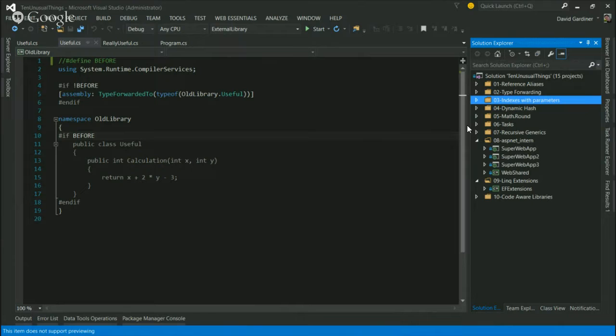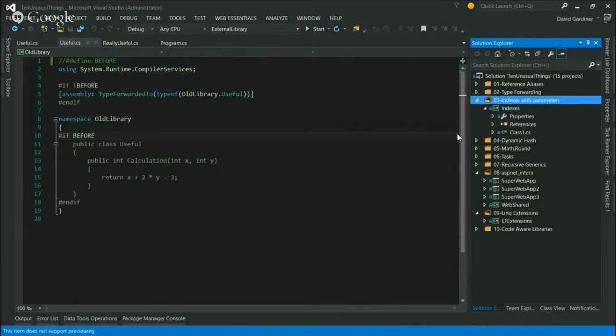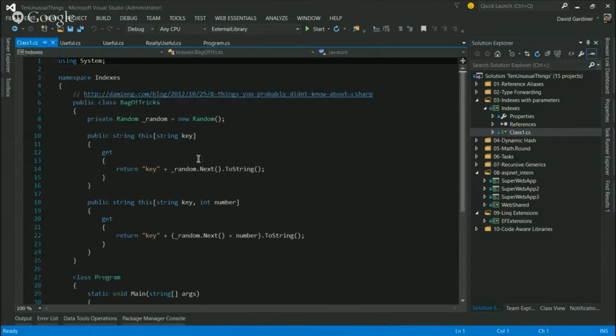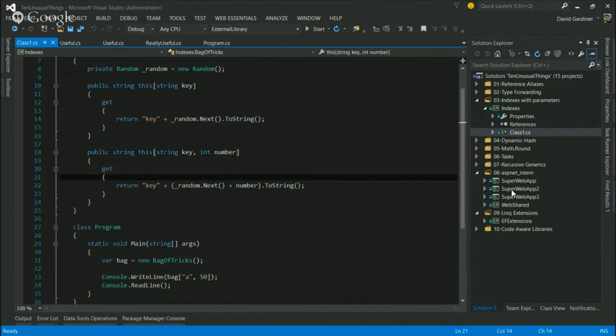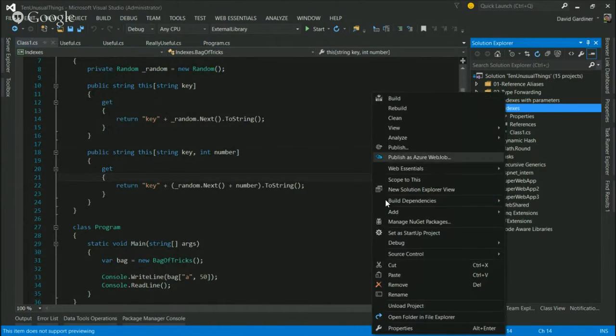Now, third one, indexes with parameters. So I've got a class here, and you might be familiar with the idea of having an indexing method using this and with a parameter. What you might not be so familiar with is the fact that you can have extra parameters on your indexing method. So that could be just so that you want to have some kind of multi-dimensional array that you want to index into, or it could be just a way of passing an extra value in to the method to do some extra functionality.